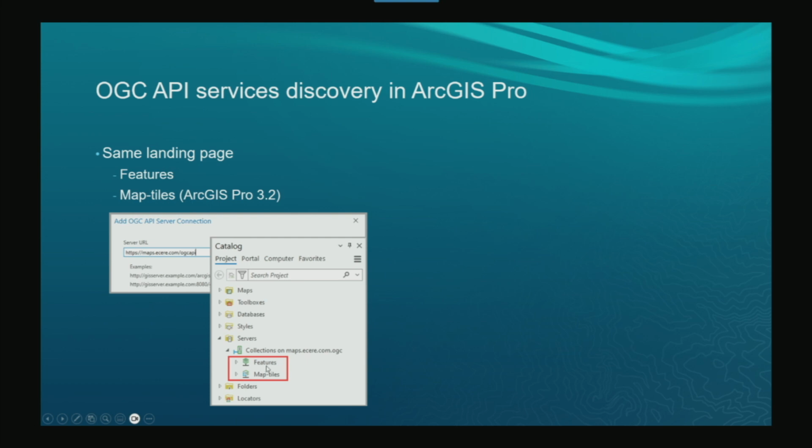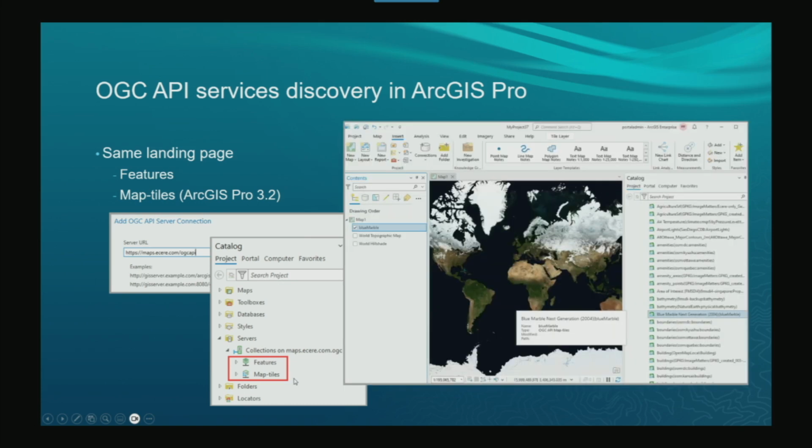In the case of features, it would be an OGC API layer. In the case of map tiles, it would be a map tile layer, and you add it to your ArcGIS Pro. Notice here I'm adding Blue Marble into the map. I turned the base maps off. Blue Marble here is not the base map. It is actually a map tile layer. And this is new in ArcGIS Pro, our support for map tiles.